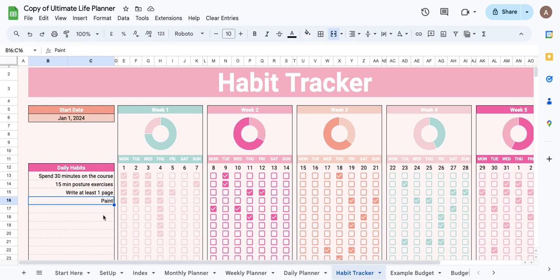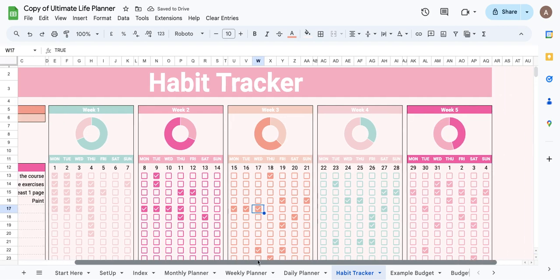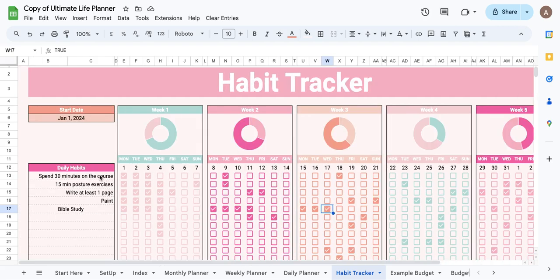So if we go with the theme that we've gone with throughout, let's just say we want to read your Bible every day, so we do Bible study here. If you manage to do it on Monday, you just select tick to show that it's been done. Same thing here, and then you just do that for week two, week three. So at the end of the week, you can have a look and see how far you've gone with the habits that you want to track.